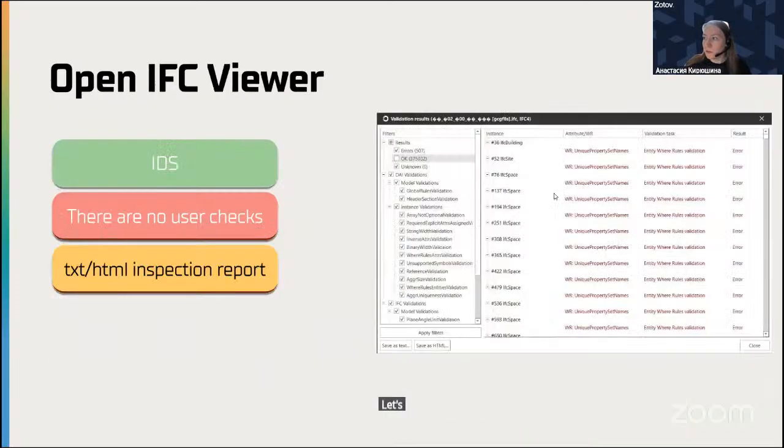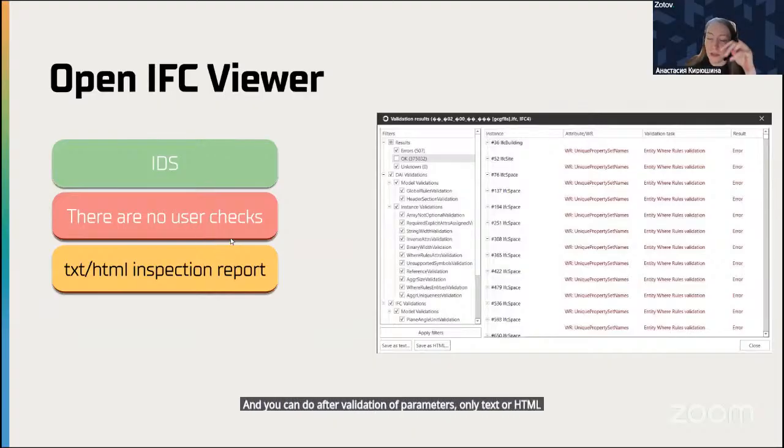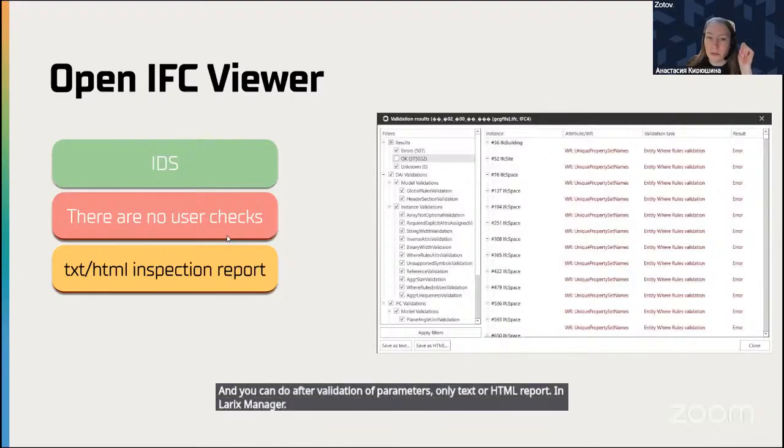Let's continue and see the details of the interface and some abilities of this software. This viewer can work with IDs, but there are no user checks like in Larix Manager. And after validation of parameters, you can do only a TXT or HTML report. In Larix Manager, we can do Excel, a very flexible type of report.